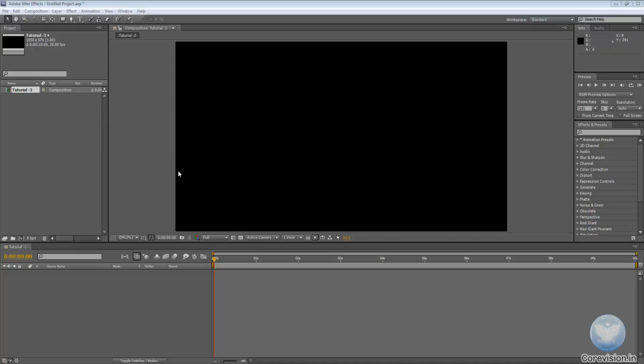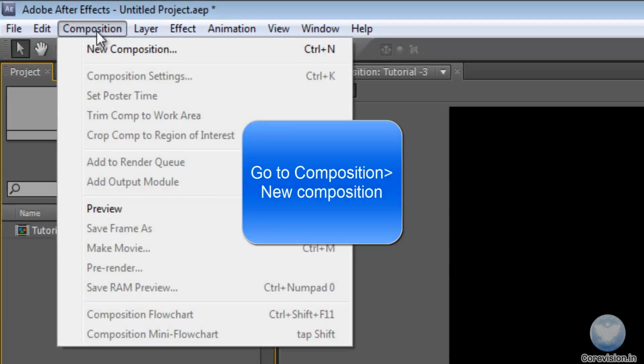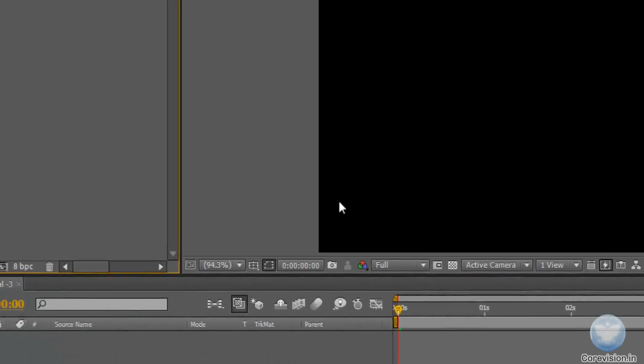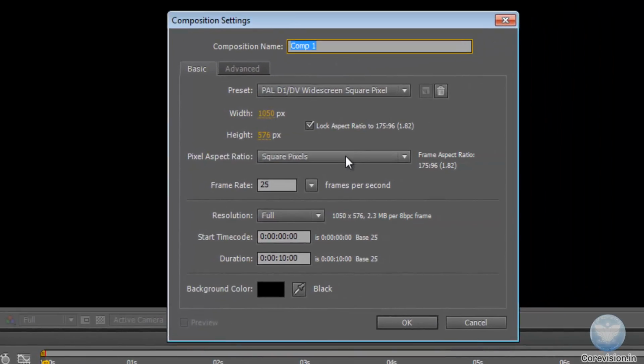The first way is that we just go into the composition menu, click on the new composition, and then the new composition pop-up dialog box will appear. The second way is that you just click on this icon over here and then a new composition will be created. So let's start learning how to make a new composition.